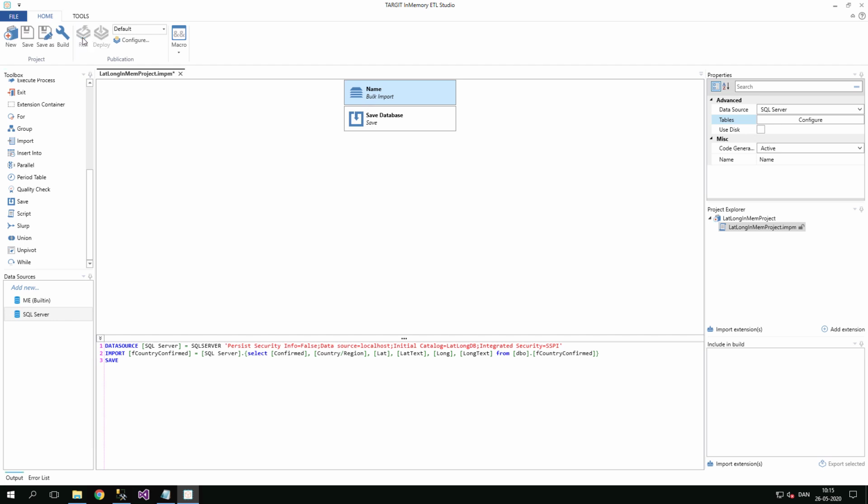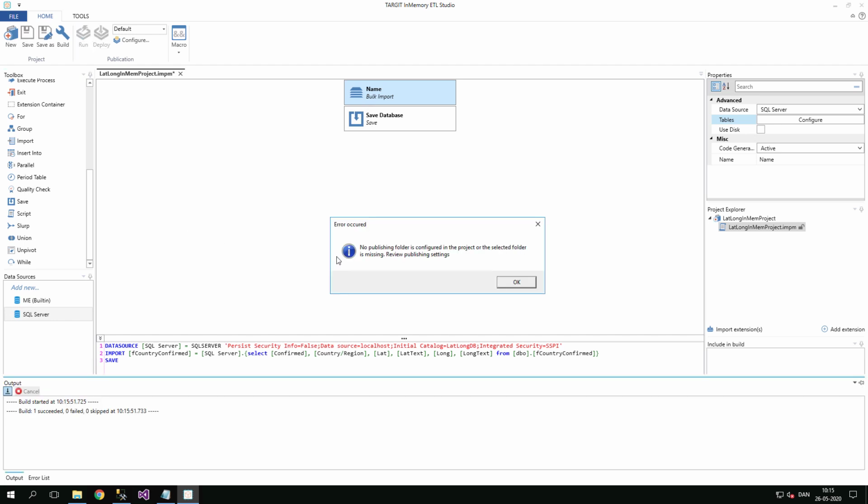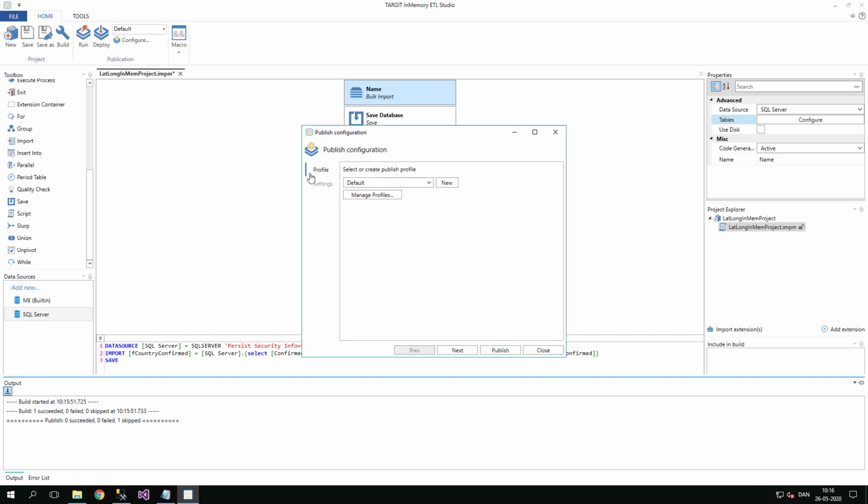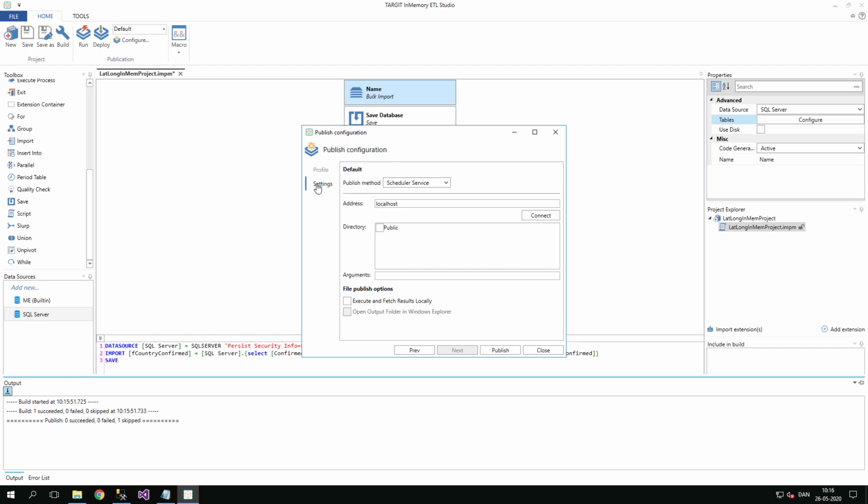So if I click the run button up here, it says no publishing file is configured, and you might also see something like this the first time you run this project. So we need to go here into publication and do a configuration, and what we need here is in settings, set up a folder, or as it's called here, a directory. The public directory is just a default directory that will work here.